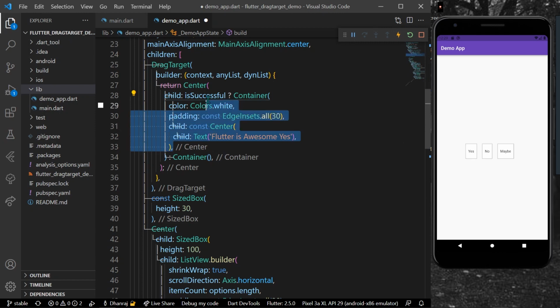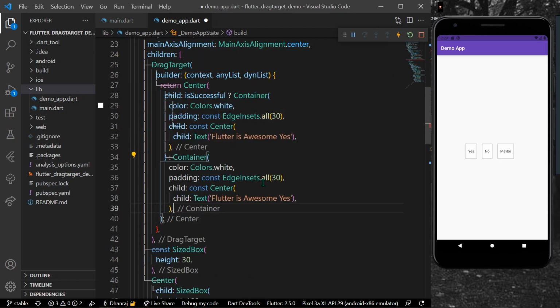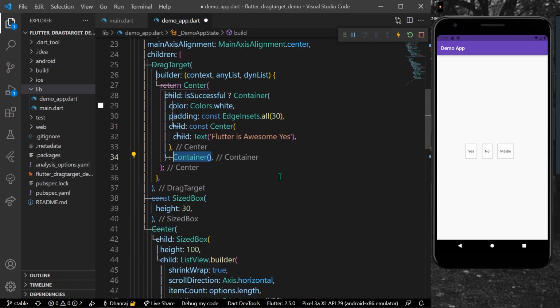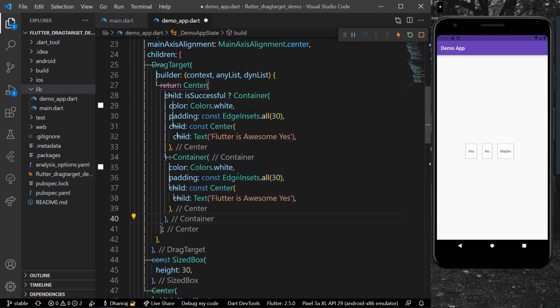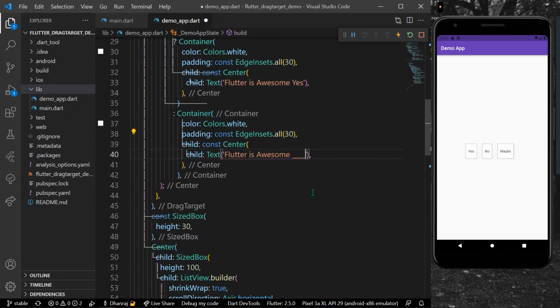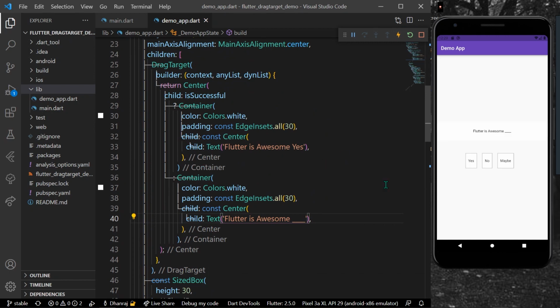If it is false, we'll copy this container and paste it here. Let's remove what is there. I'll copy once again properly with the proper brackets, from here to here, and paste it here, and we'll write what we want to show first, which is, let's say, a fill in the blanks type. Flutter is fill in the blanks. You know what the answer is, it is yes. Now let's save our app.